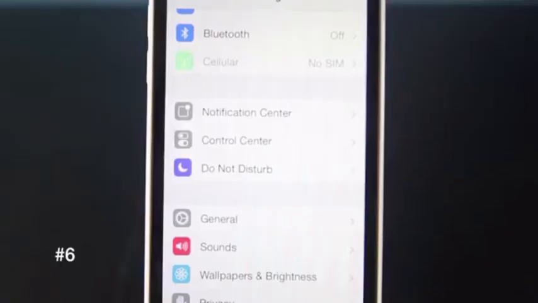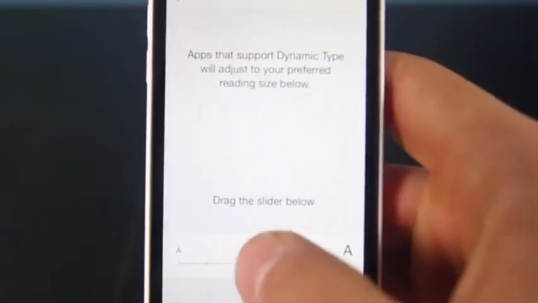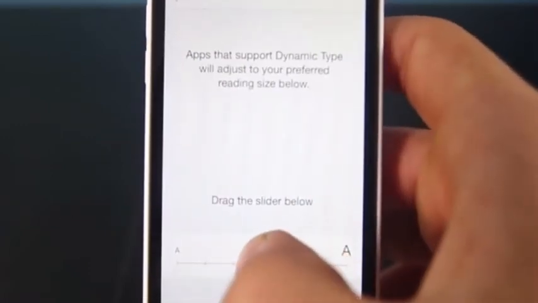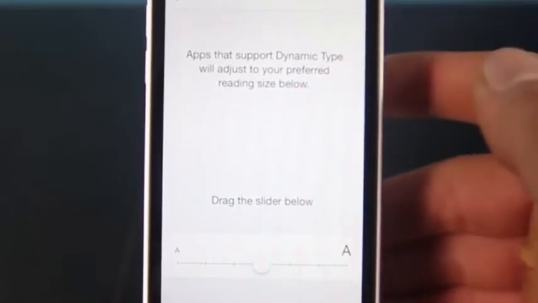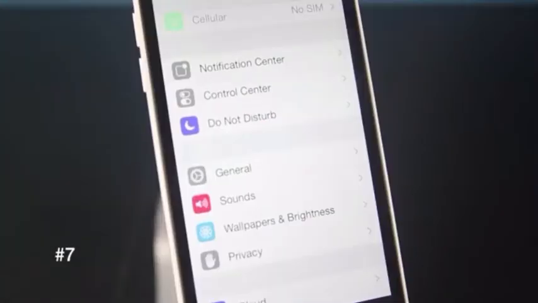Easily change your text size on iOS by going into General, Text Size, and sliding this slider right here. Now take note, it won't work in all applications, only the ones on the Apple device and the applications that actually support this. Now this one is controversial.